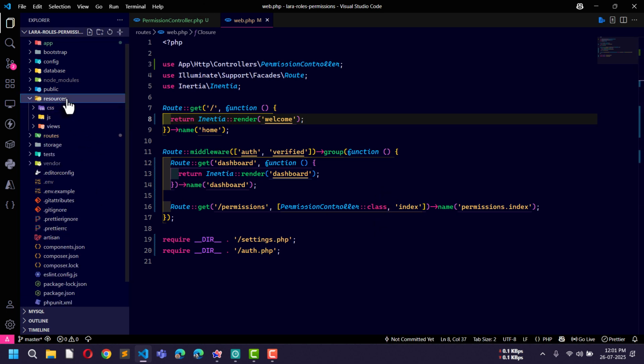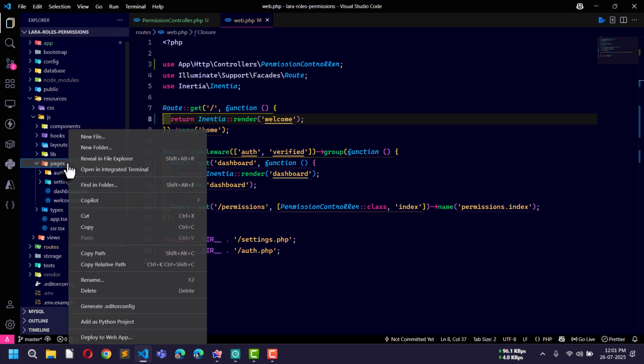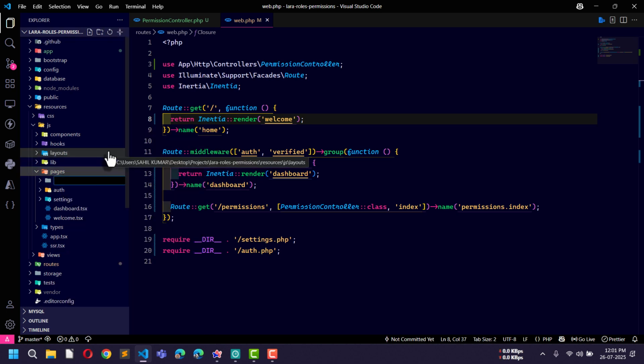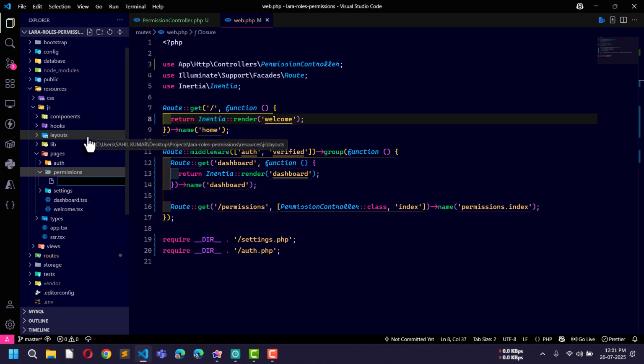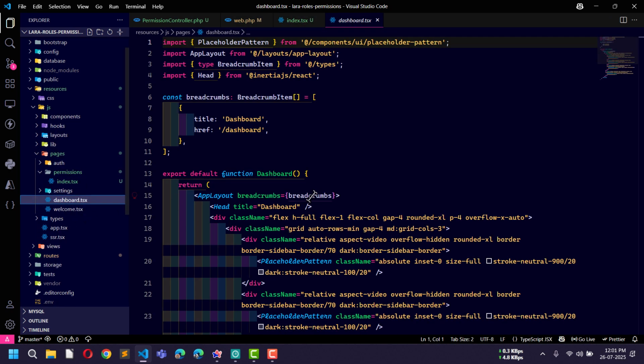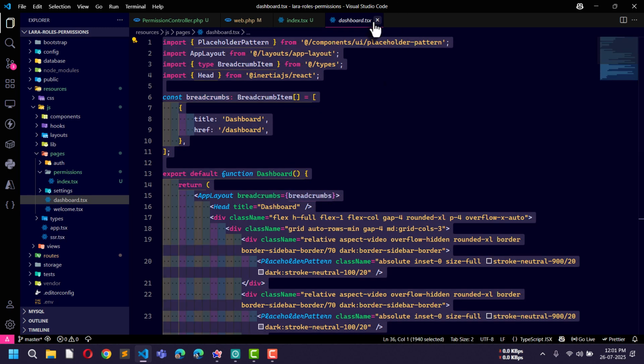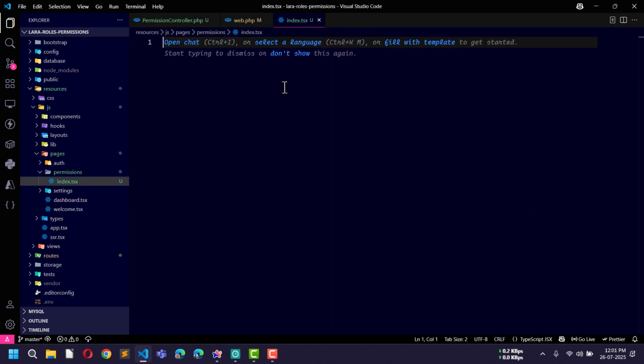Now let me first create a new view file for this page. Okay, so just go to resources/js, and inside pages we have to create a new folder with the name permissions, and inside this permissions folder I will create a new file index.tsx. Okay, and I will go to dashboard here and copy all the code from here and paste it inside index.tsx.